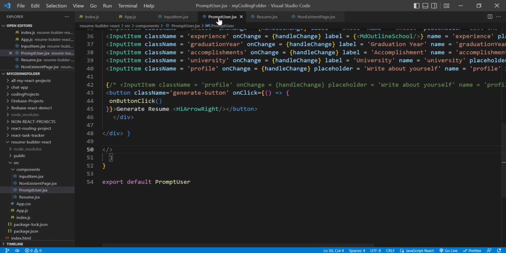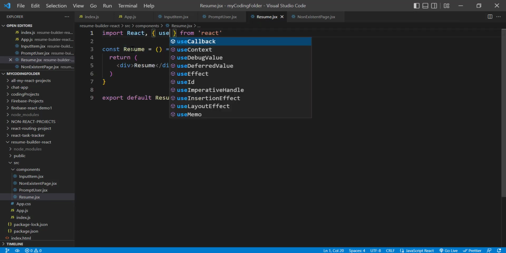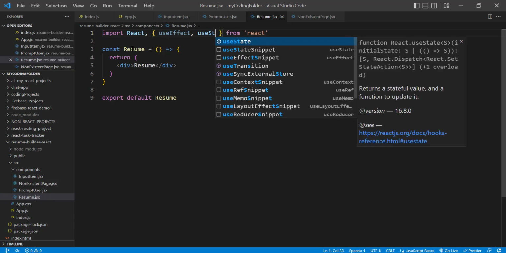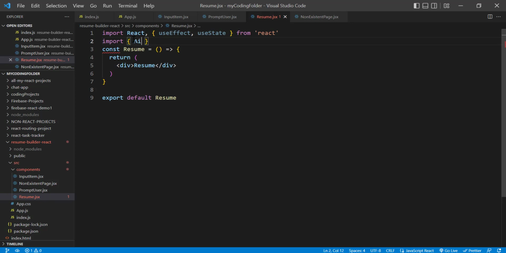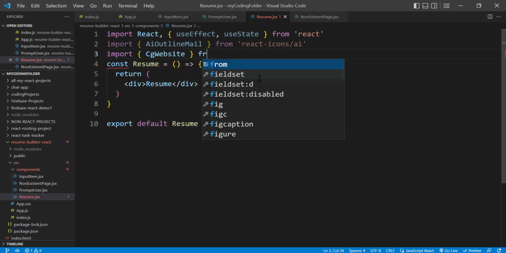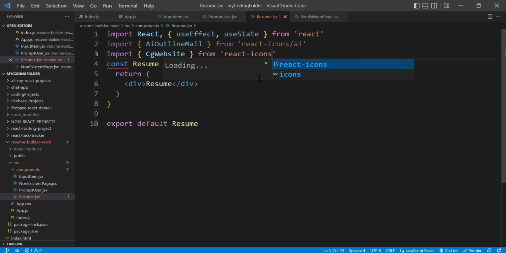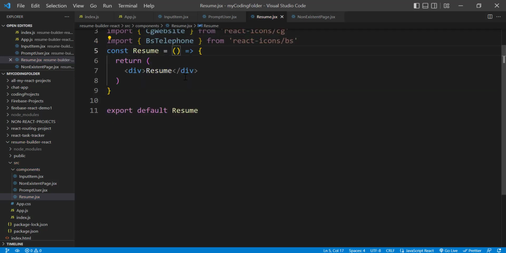And yeah, we're done with our prompt users component. Let's move on to our resume. Once again, do rfce, and let's import the useEffect hook and the useState hook, and we'll import AiOutlineMail from react-icons/ai, and let's import CgWebsite from react-icons/cg, and let's also import BsTelephone.